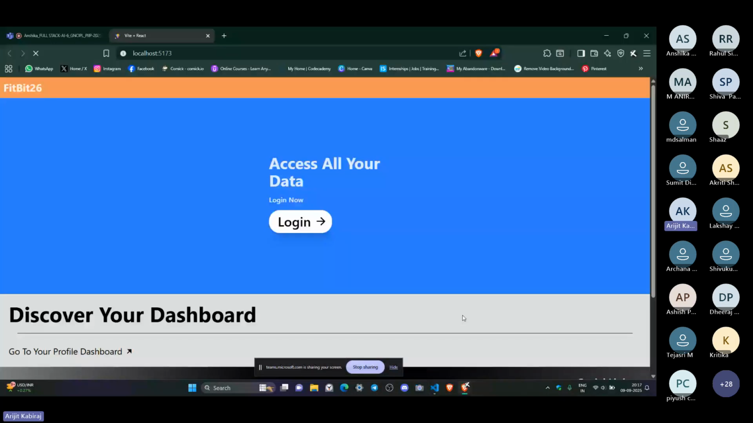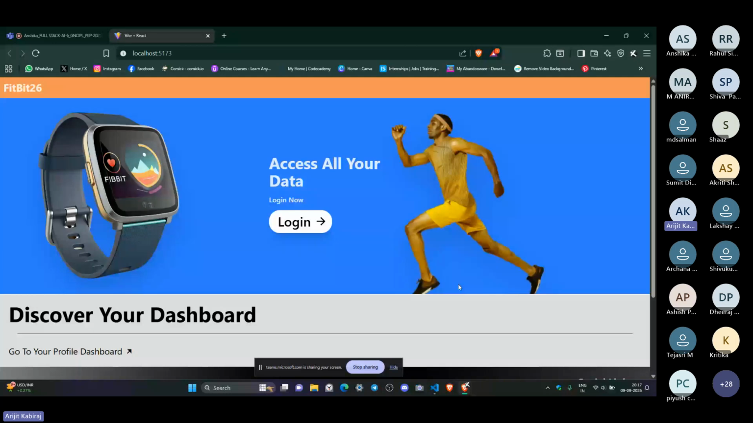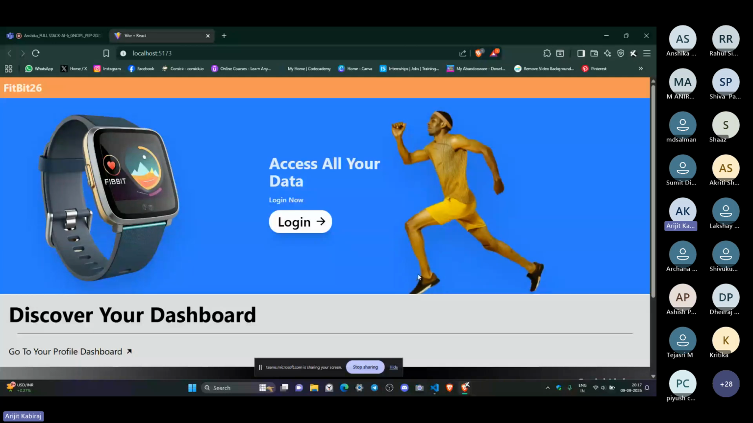So as I was showing while testing the API, the APIs are running pretty well. So this is the home page. I made it pretty simple. I didn't add too much since I was working on the backend side. And as soon as we enter the home page, we have the option to go to the login page.